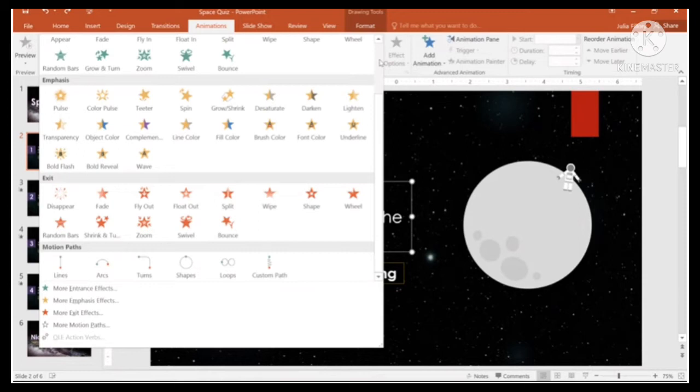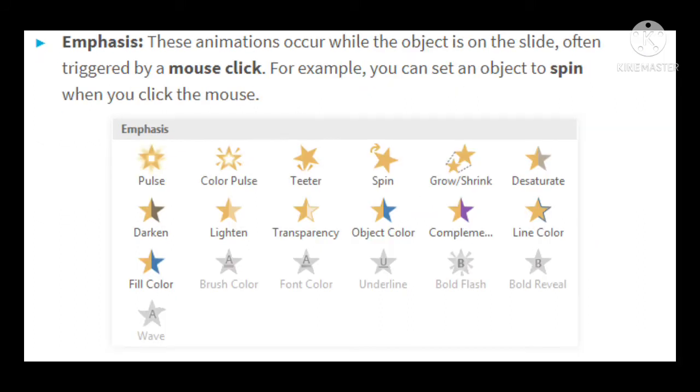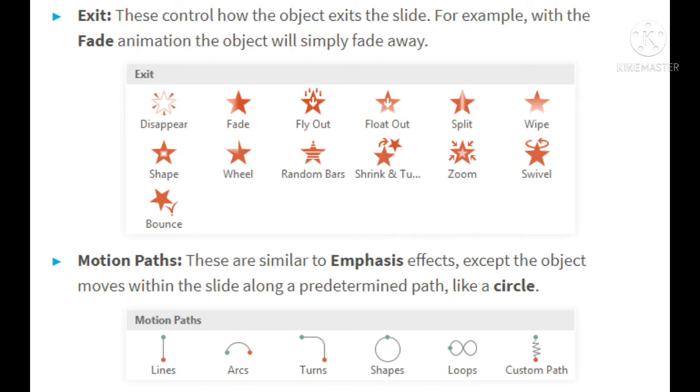Okay, so entrance means these type of effects decide the manner in which an object enters into a slide. Okay, and emphasize, which means it determines how the objects on the slide draw attention to themselves. Like we can change the color, we can make the object shrink or grow in size like that. Okay, and then the third one is exit, which controls the manner in which the object exits from the slide.